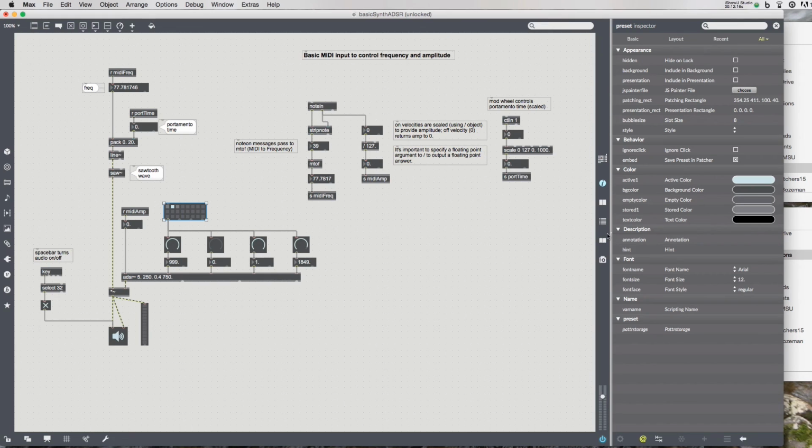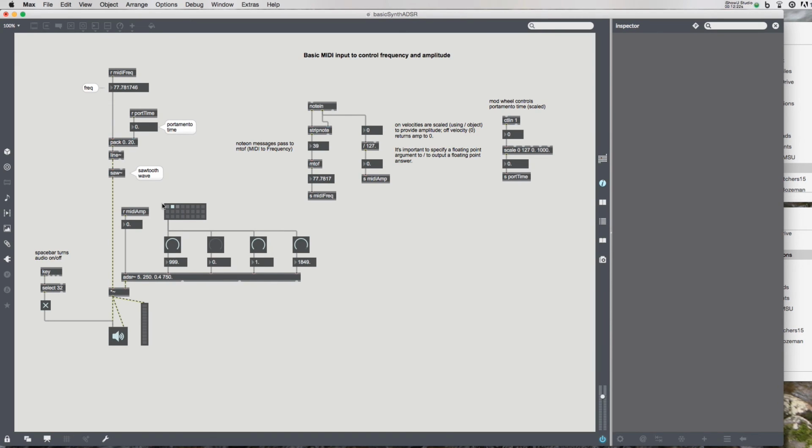I just want to make sure, save preset in patcher, so that's going to get saved with my patcher. And I've got a patch now with some envelope control. And all is good. So the next one I'll show you is how to do a kind of arbitrary envelope with a function editor, but this is good for now.